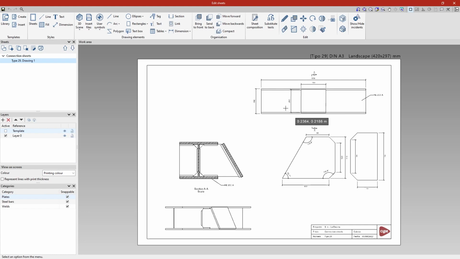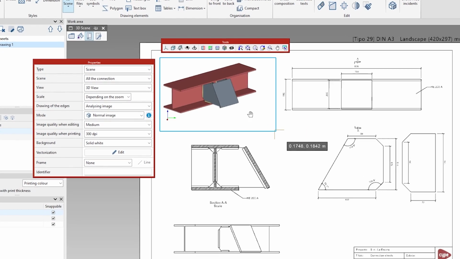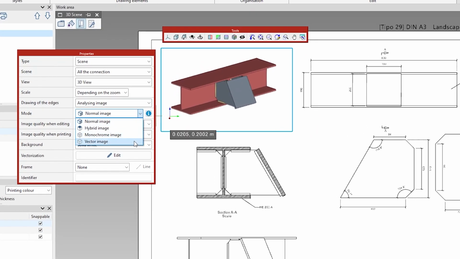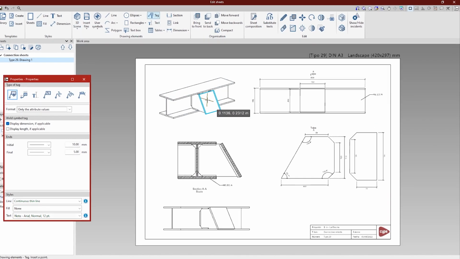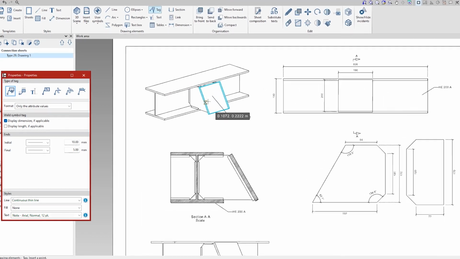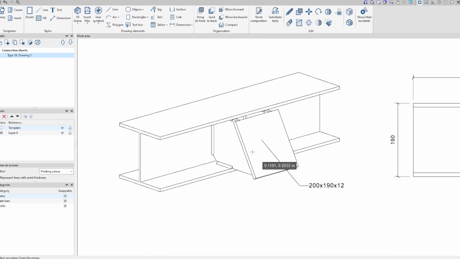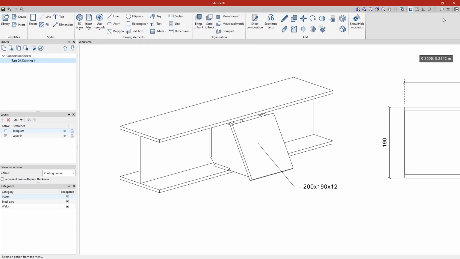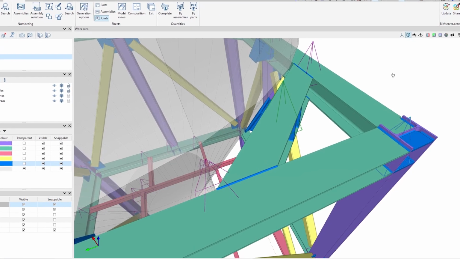Here, we can insert model views of the accessory at the desired scale that are dynamically linked to the accessory. The program also features traditional drawing elements and dimensioning tools. Finally, when exiting the editing window, the program will incorporate the updated joint information and return to the general interface.